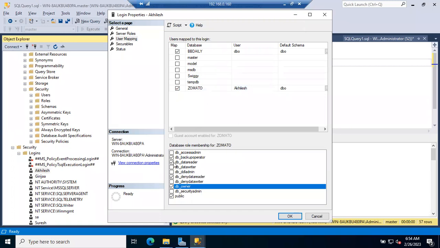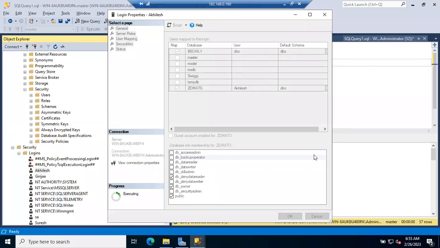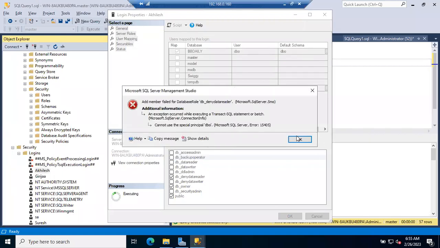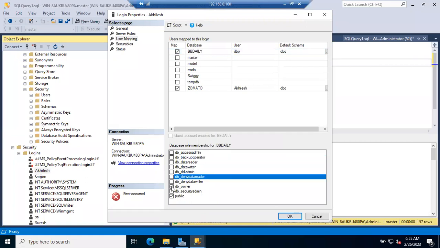Now Akhilesh is a member of DB owner, and Akhilesh is a member of deny data reader. Now tell me, can Akhilesh read the data or not? He can read. Akhilesh can read the data or not? Yes. No, sir, he cannot read. He can. No. I think he can.